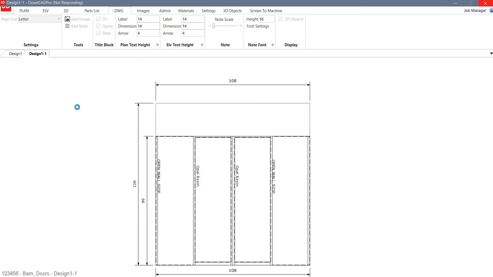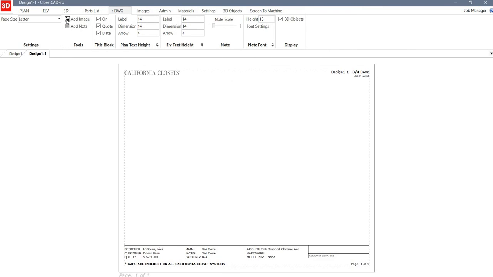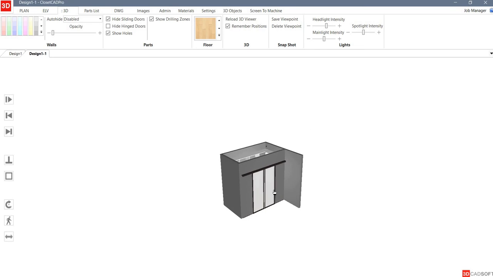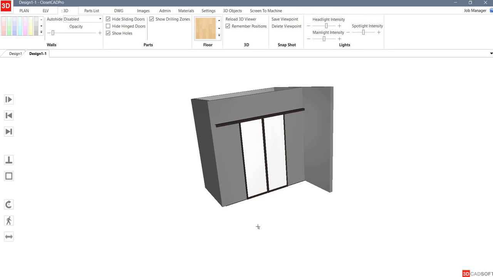What a perfect time for my CAD to not work. So yeah, that's barn doors. A little bit more involved, but very easy. Still very easy. Please sell more of them.